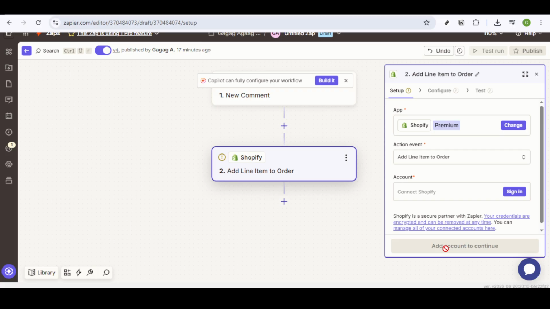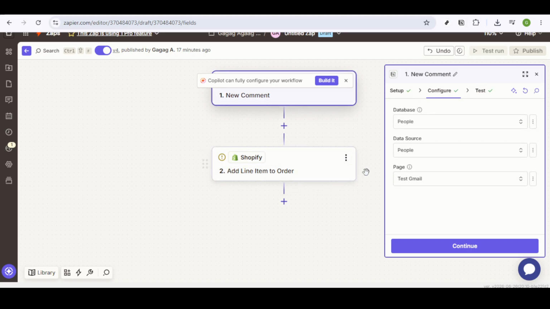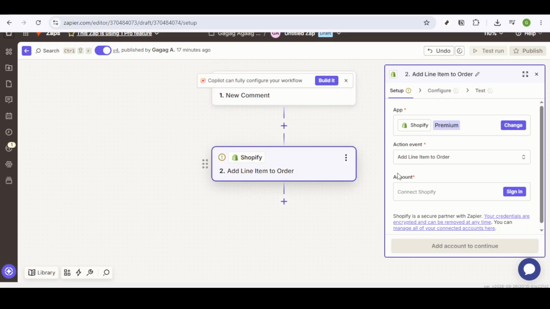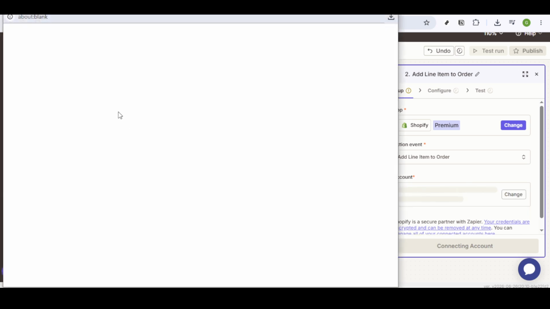With your trigger app set, it's time to select an action app. Say Shopify is your trigger, then you'll want Notion as your action app. You can choose between actions such as create database item, update database item, or find database item. Select the Notion database where you want this data stored. If you've chosen Notion as your trigger, then Shopify will naturally be your action app. Pick one of the available Shopify actions supported by Zapier for your account.